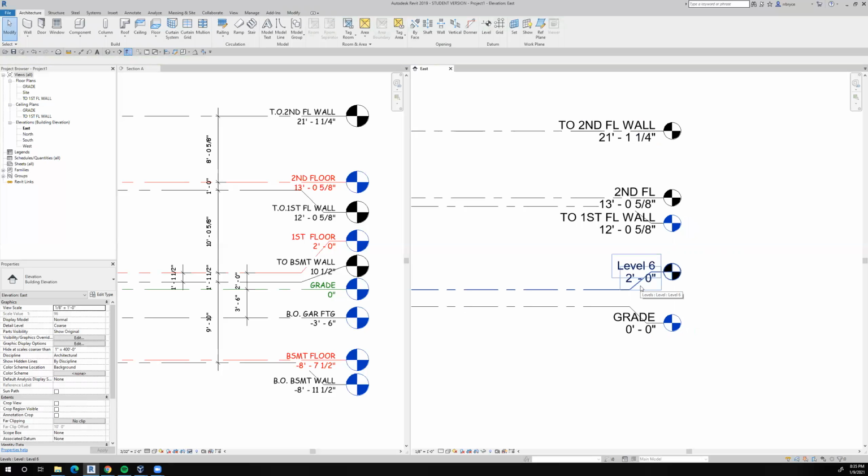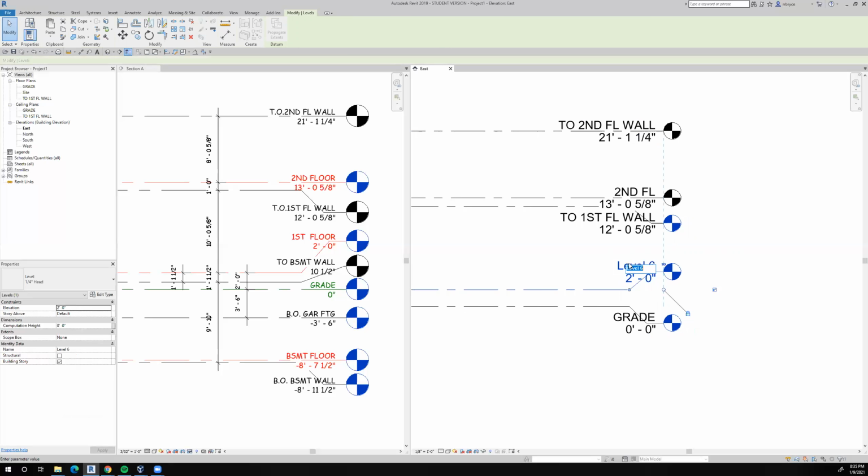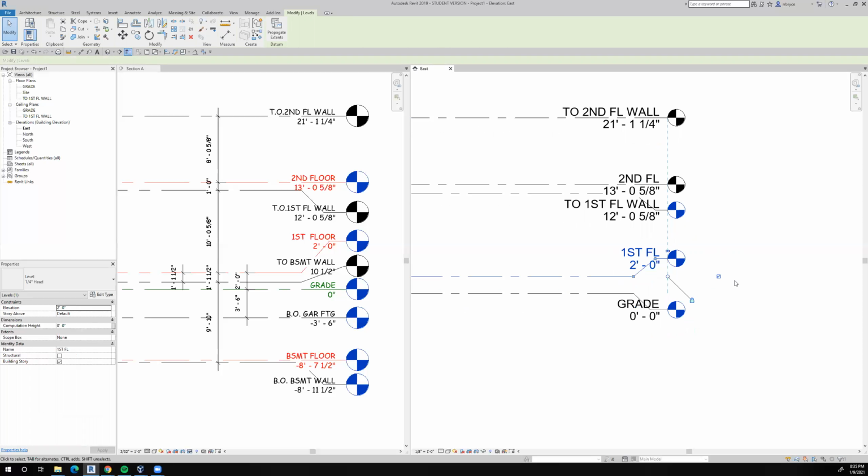The elevation is correct, but the name is wrong. So I click on the name, and I'm just going to say first floor. Okay, so now I have my first floor in there as well. So what else do we have to do?